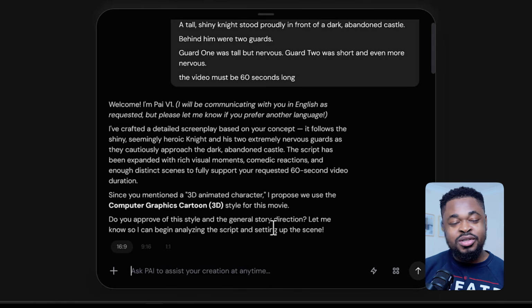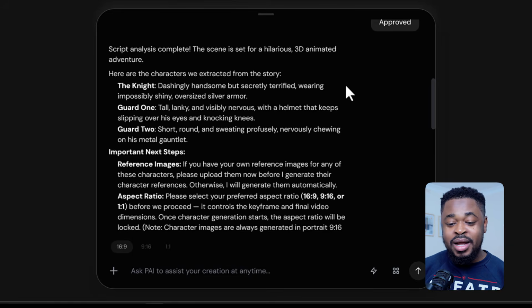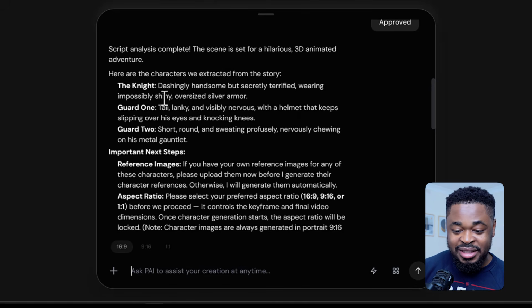So Utopai is going to, like I said, create a story, write the script, create the keyframes, the scenes, and structure everything. So here it is just getting your confirmation. So what you do is click on approve, or just type in approve or yes right here and send it. So PAI has gotten back after analyzing the script that it created, and it has set the scene for a hilarious 3D animated video. And here you can see that it created 3 characters from the story. Now, the knight, the guard 1, and the guard 2.